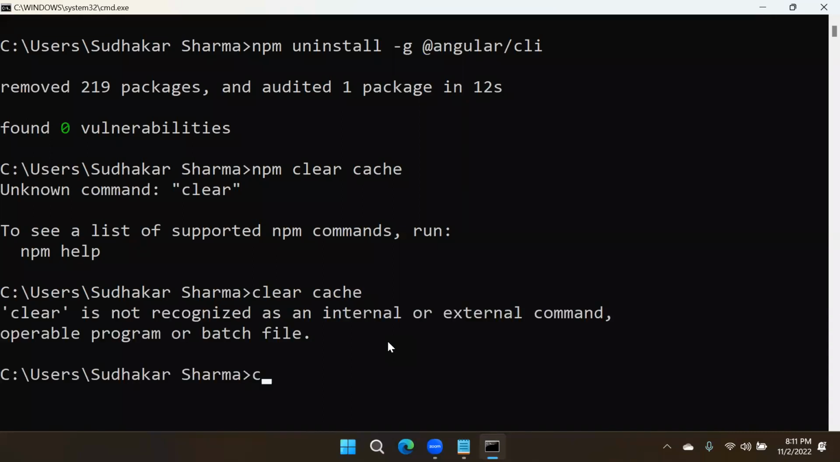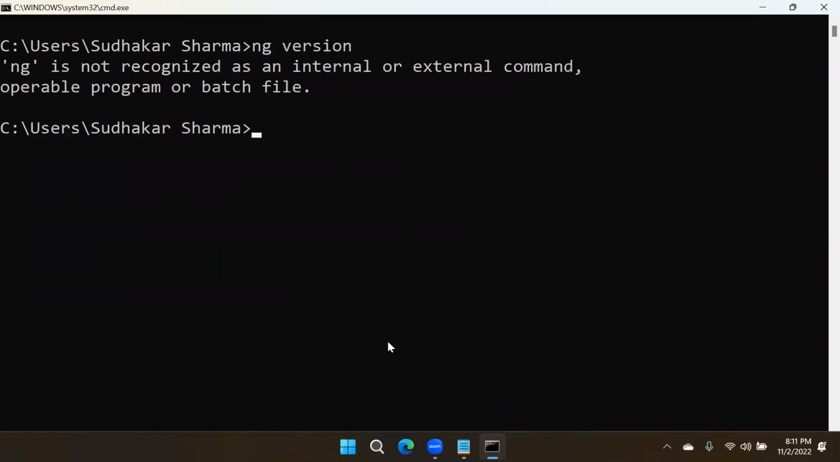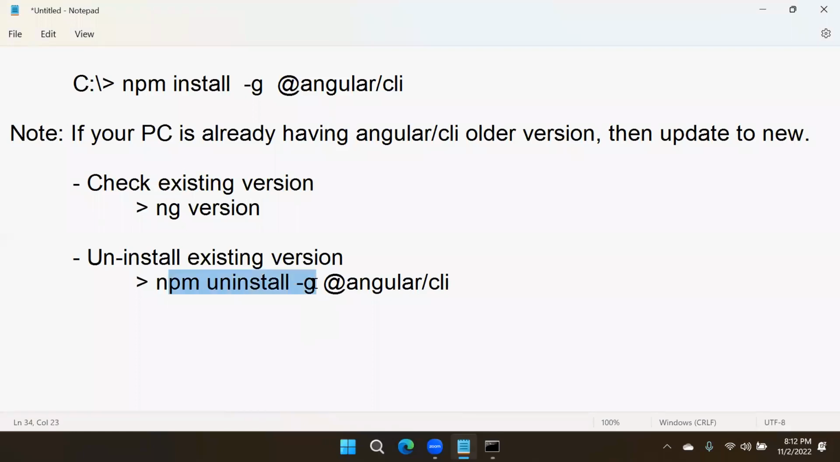So ng, right? We uninstalled. So npm means it is already uninstalled. Then we'll check ng version. It is not there anymore. That means it is completely uninstalled. When it is uninstalled, now what we have to do? We have to install it. So this is uninstalled successfully.